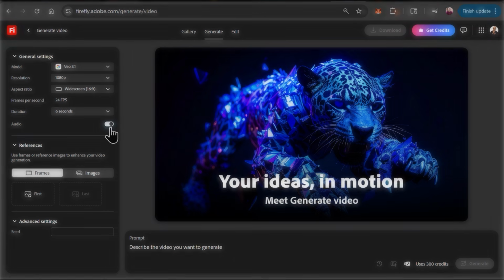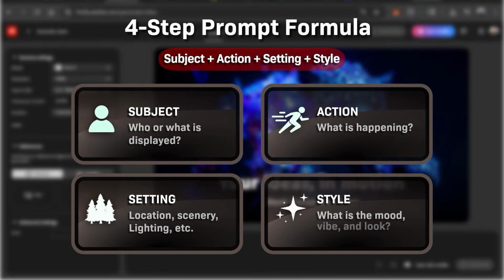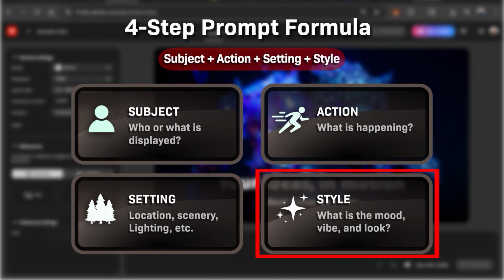So to prevent this, let's go over a simple prompt formula so you can have a framework to accurately generate any video that you can think of. This is a simple 4-step prompt formula that'll help you generate exactly what you want. First, start by writing the subject, which tells AI who or what's displayed in your video. You then want to describe the action, which explains what your subject is doing or what's happening. You also want to describe the setting, which explains things like the location, the scenery, or the lighting. And for the 4th step, you also want to describe your video style, which describes things like the mood, vibe, or the look.